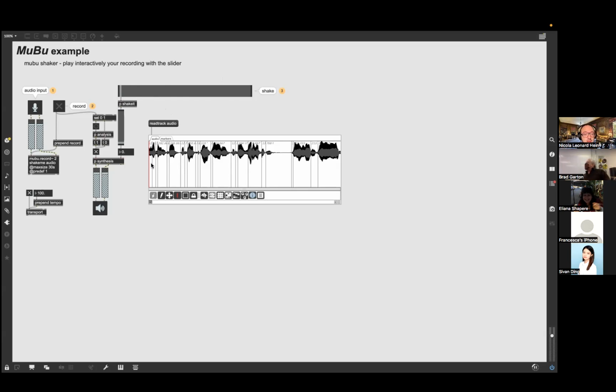Okay, but you see here, it has created these kinds of marks, which are based on the audio threshold. And now I can jump between these different spots.